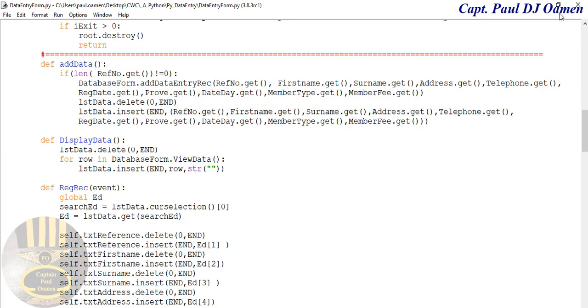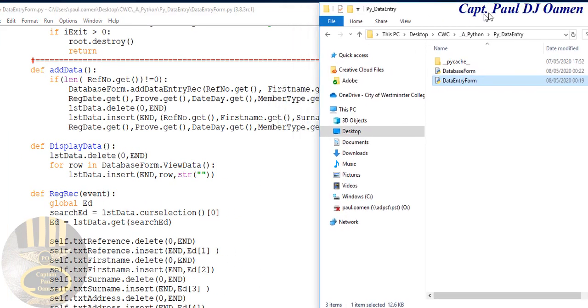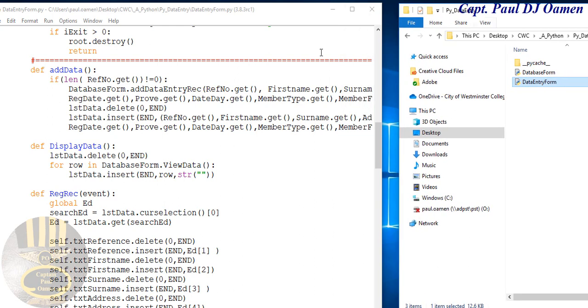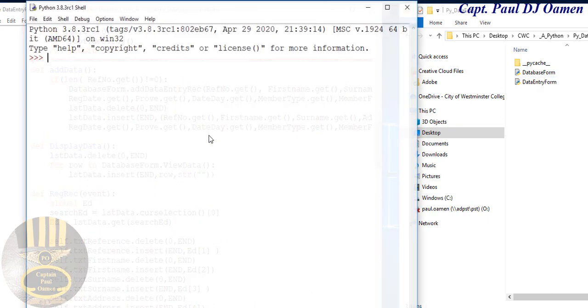If I come in here, let's push this one aside and I'm going to run it and you'll see what's going to happen. Let's click and run. Hopefully there's no error. A database should be generated here. So let's run it and see. Run.